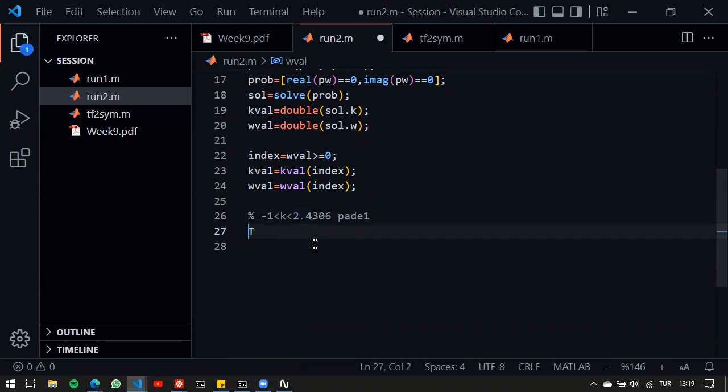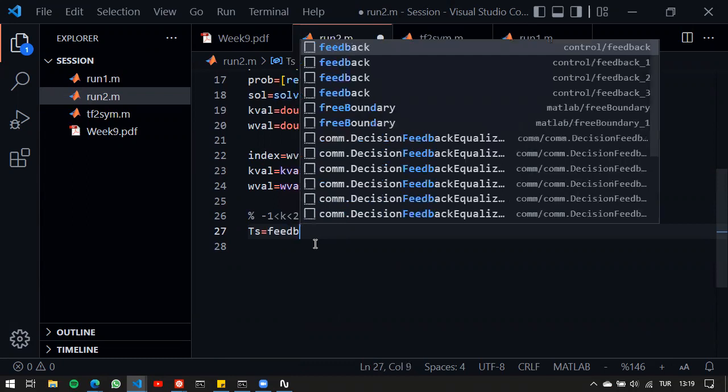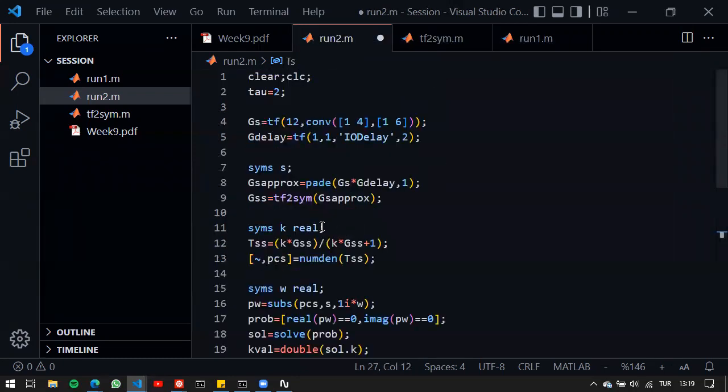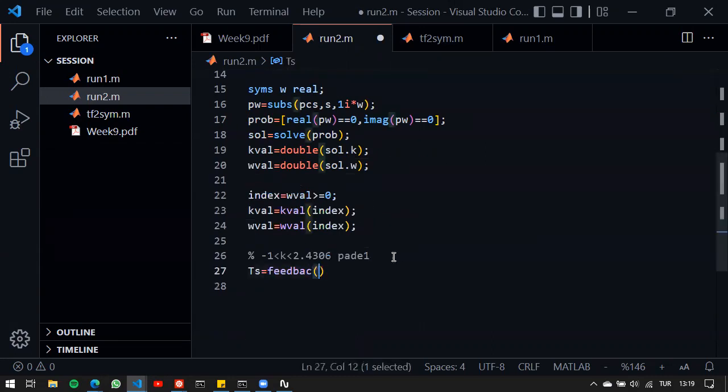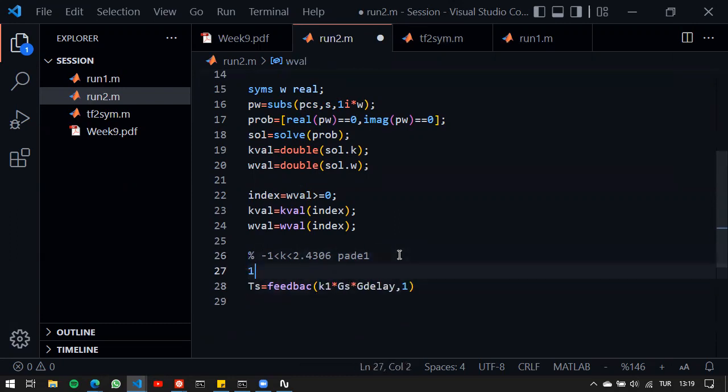But what I can do is I can just look for it. I have the k value here. So what I can do is I can just directly use feedback on gs times g delay. Instead of using the approximation, I'm using the actual delayed system. 1, and then we have, let's say, K1. And the value of K1 is 2.4306.